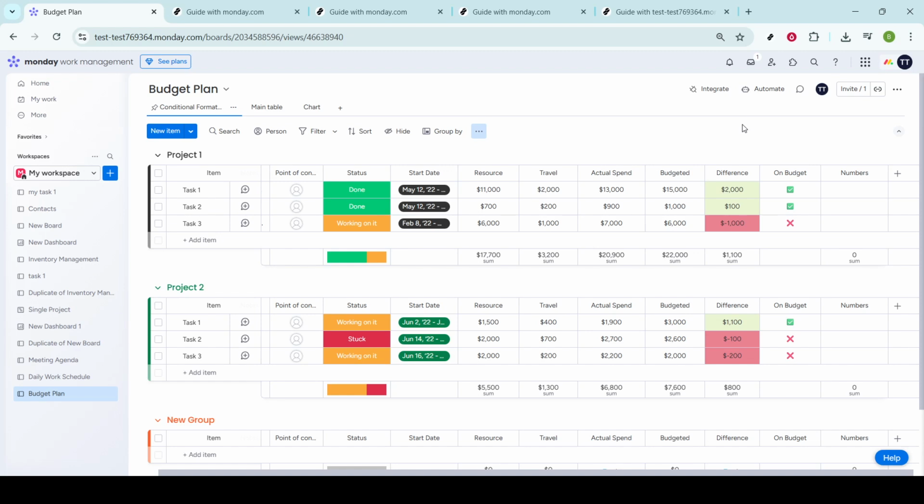By following these steps, you've not only created a functional budgeting board, but also taken a significant step towards financial organization and clarity. Keep exploring the features and functionalities of Monday.com. It's designed to adapt and grow with your needs. Remember, the key to effective budgeting lies in consistency and regular monitoring. With Monday.com, you've got a powerful tool at your fingertips to help you achieve just that.